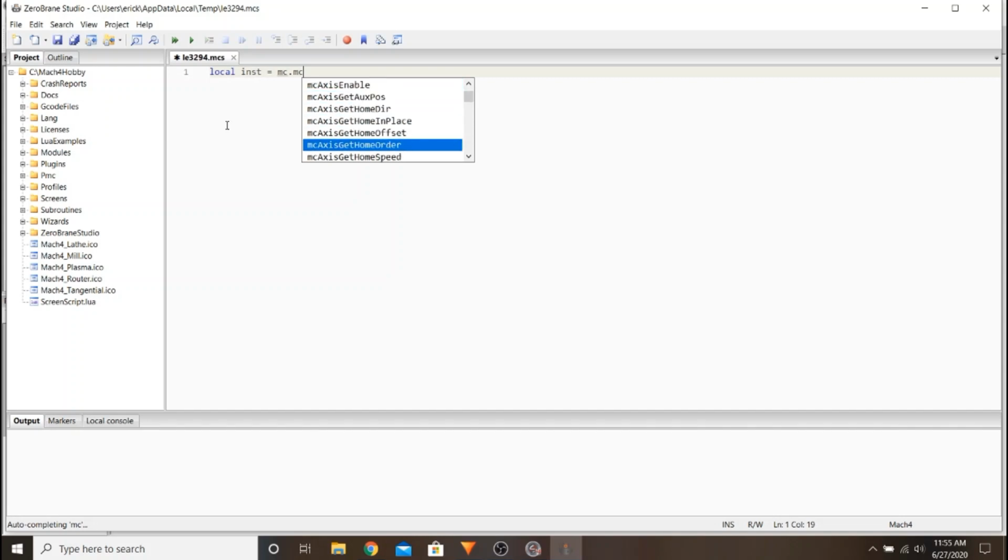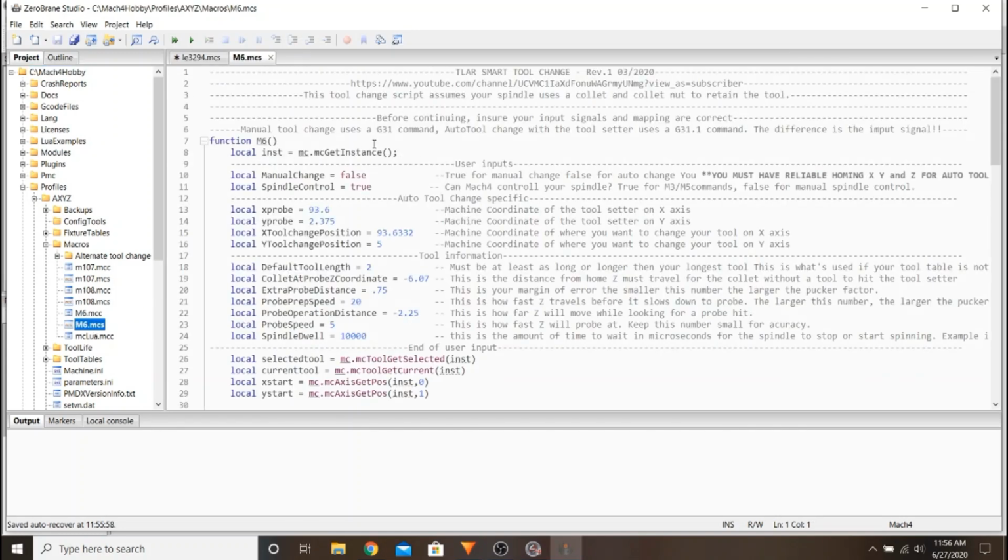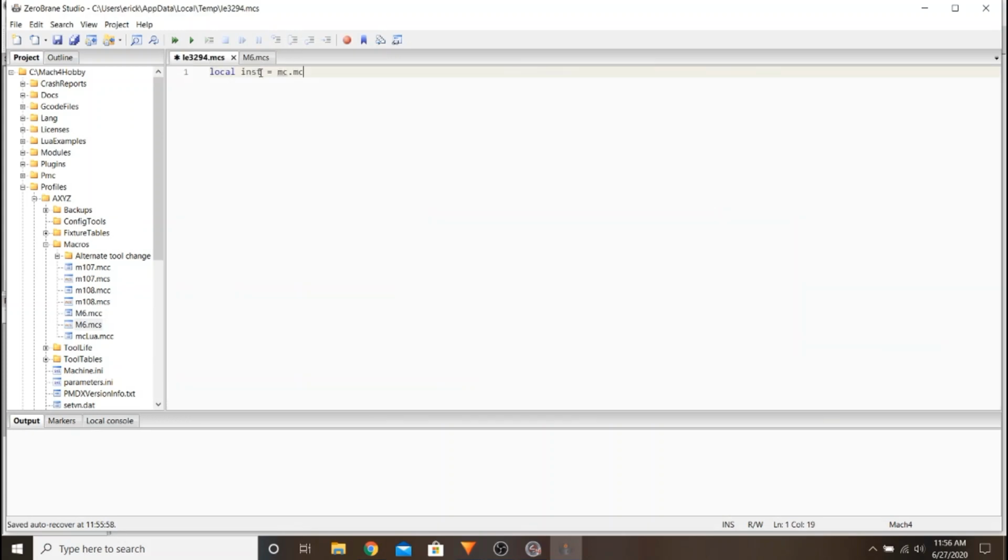I've forgotten, I'm having a brain fart. So I've got to get the instance of Mach, so I can go into something else that I've already done, like my tool change. Get instance. Well, I don't know why that wasn't popping up for me. MC.MC get instance. Oh, there it is. You have to capitalize.